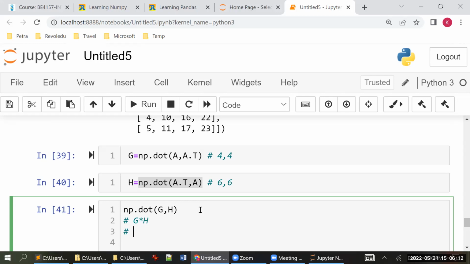The problem is G is actually 4 by 4, multiplied by 6 by 6. So you see, the number of columns in the first matrix is not the same as the number of rows in the second matrix. That's why it's an error. So this must be the same: the number of columns in the first matrix and the number of rows in the second matrix must be the same.